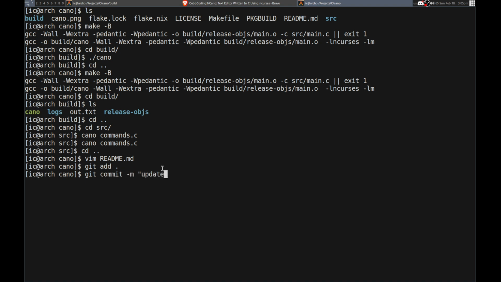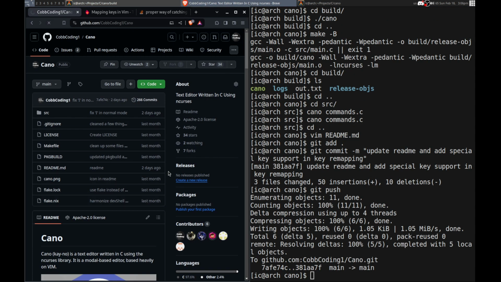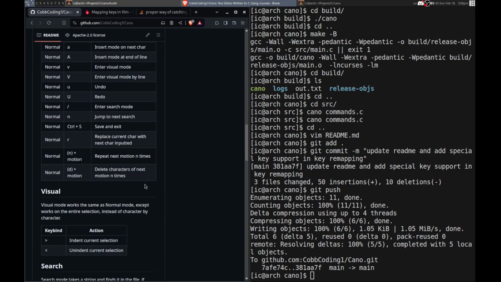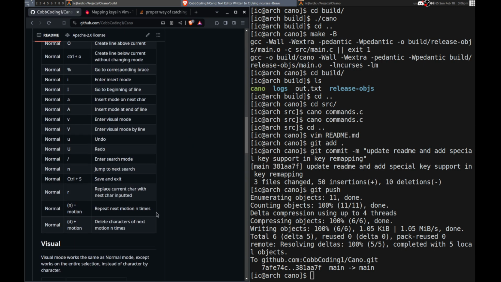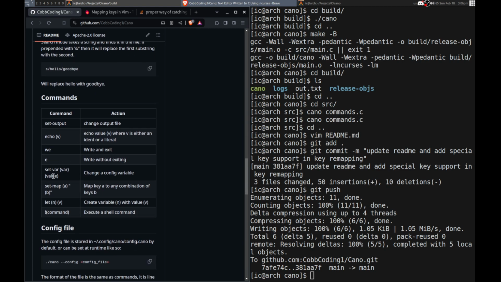Let's see. So, and add special key support in the remap. Okay. Push. So make sure that worked. Okay, very cool. And this should be, it's actually in the commands down here, right next. There we go. So now it's more proper, right? That's not what I want to do.